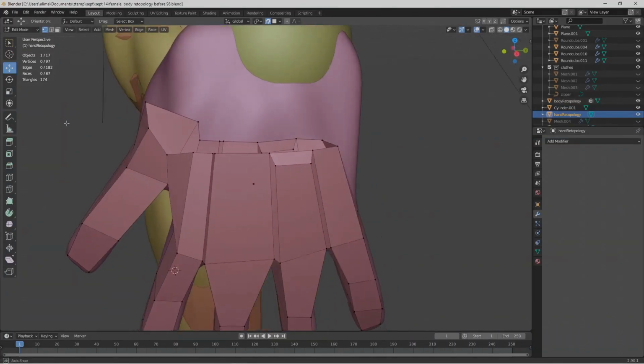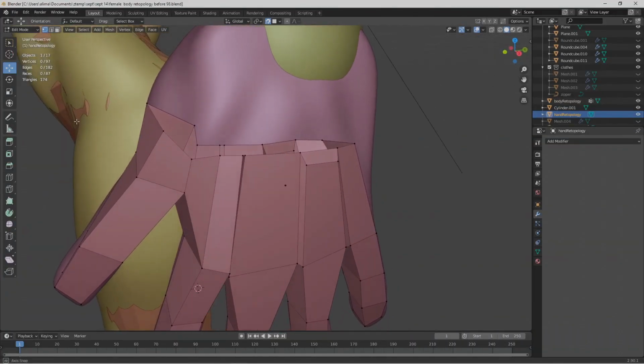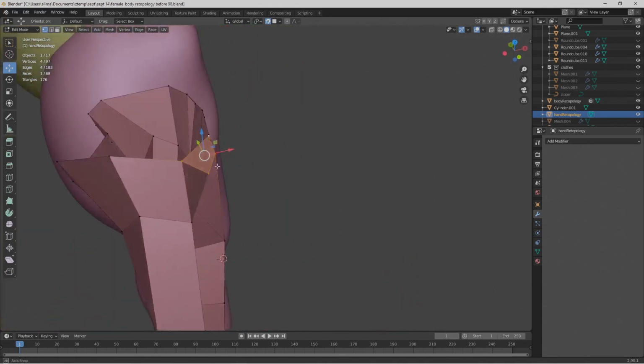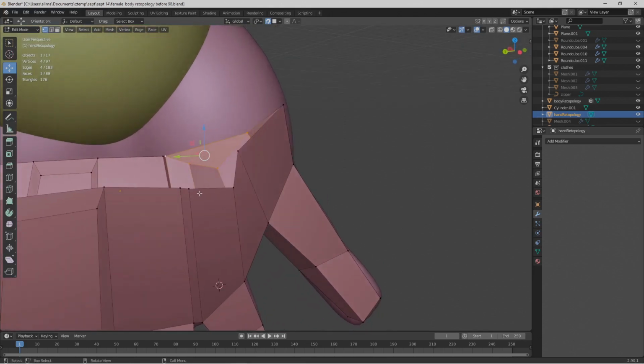Okay, we'll roll the mouse wheel to zoom back, hold the mouse button to pan. I'll select here, hold Shift, select here, push this down, select here, hold Shift, select here, press F to fill. We can change the topology later on. We do the same thing on the other side.